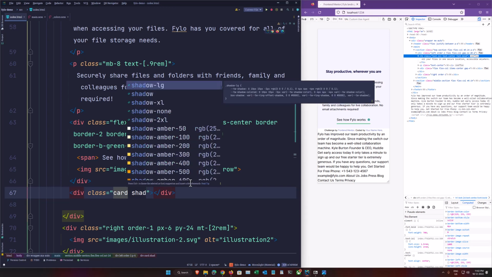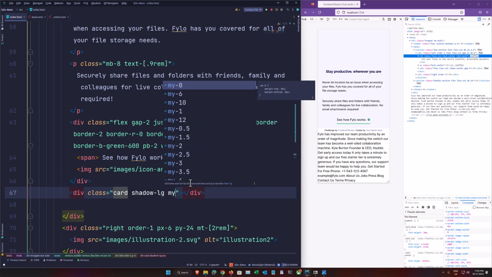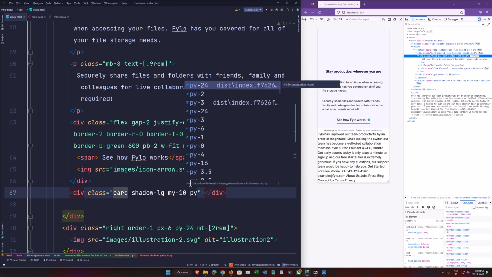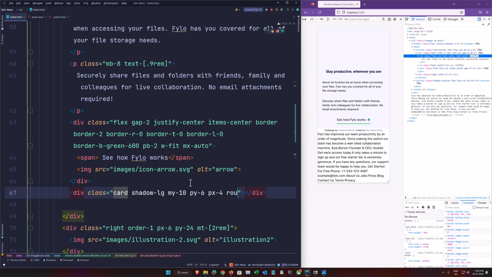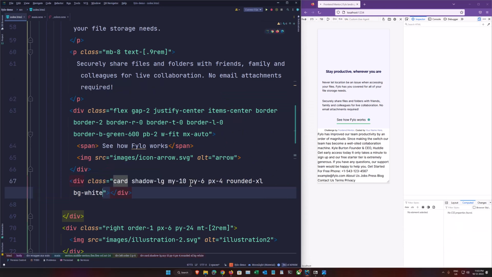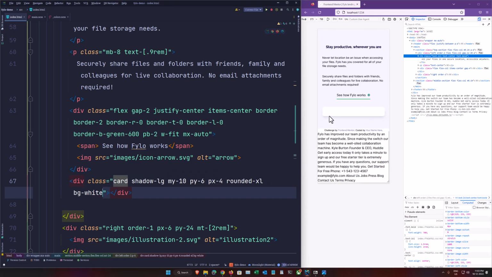it should have a large shadow and a margin top and bottom direction of 10. So my means top and bottom. If you put mt, it will be top. mb is margin bottom, but my is the y direction, top and bottom both. Py again 6, px 4, rounded-xl, so it'll have a larger border radius. So this is how it looks now.